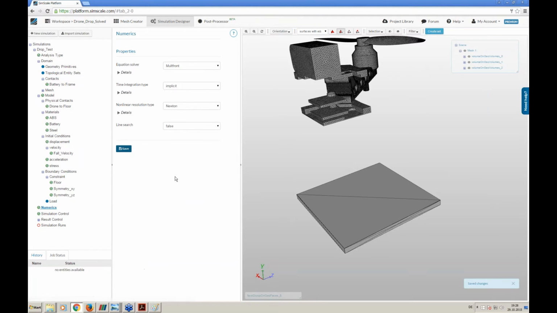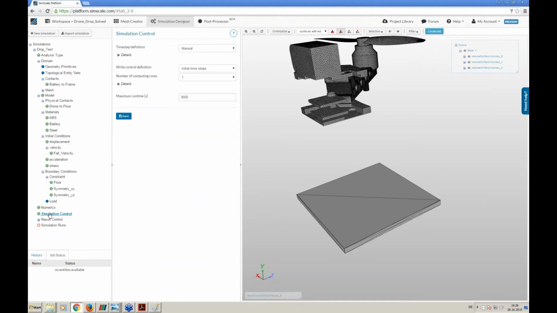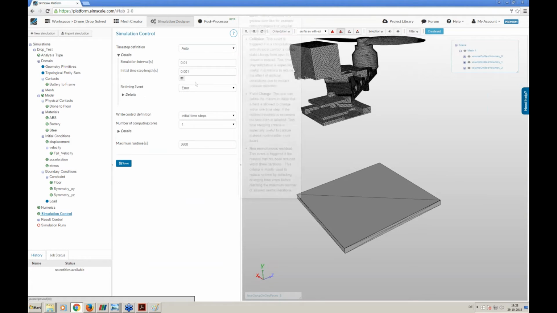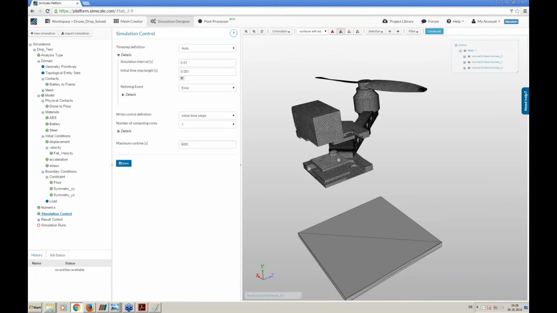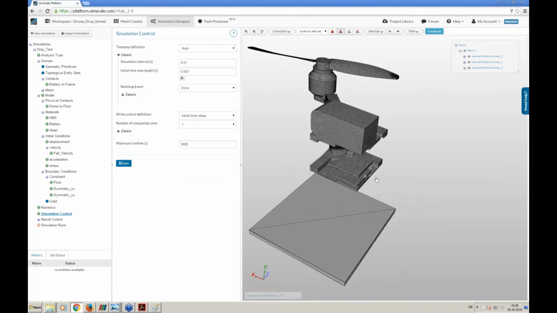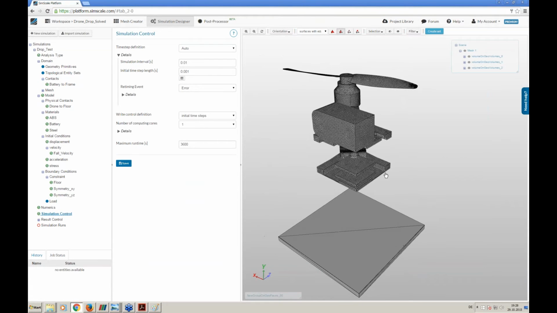Just save it. Yes, and now we can start with simulation control. And here is again a big difference to static simulations. As I mentioned, we are not talking about a pseudo time here, we are talking about a real time. And therefore, we really have to think about the time step, because every time step makes our simulation result bigger, and will increase the time we need to solve the simulation, to compute the result.